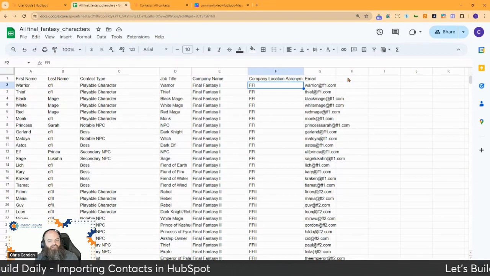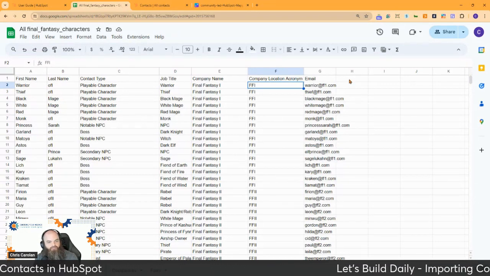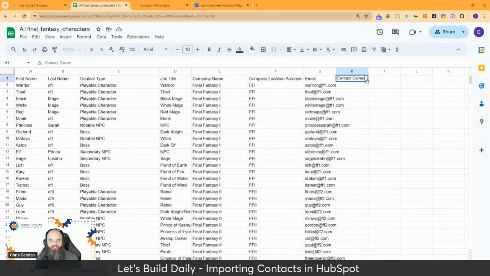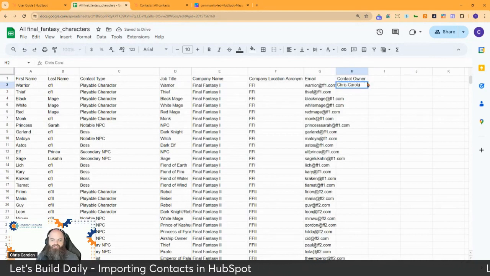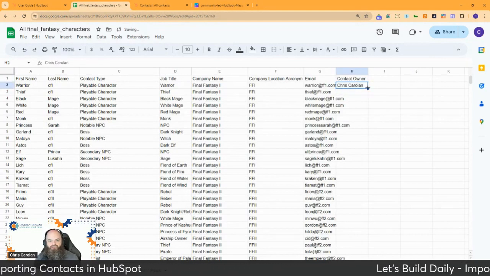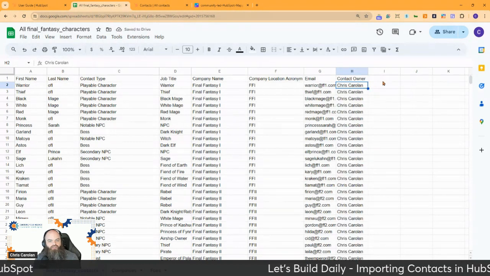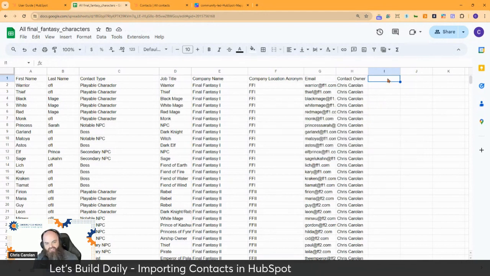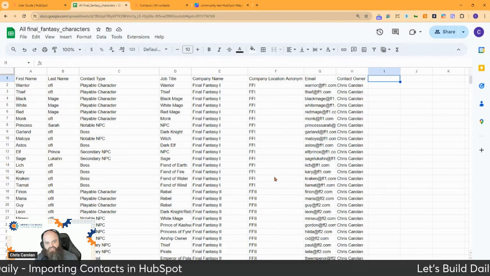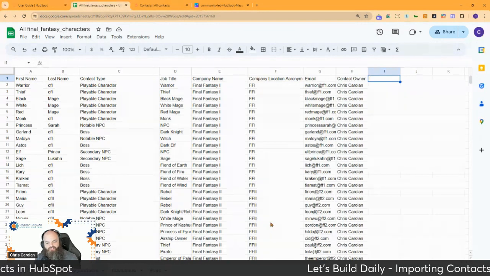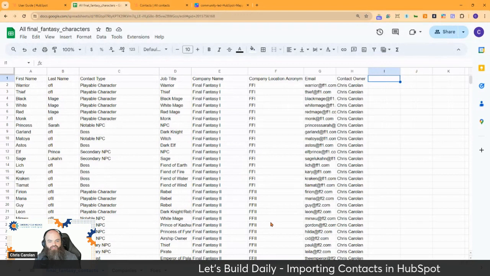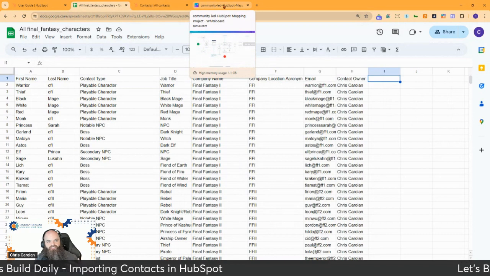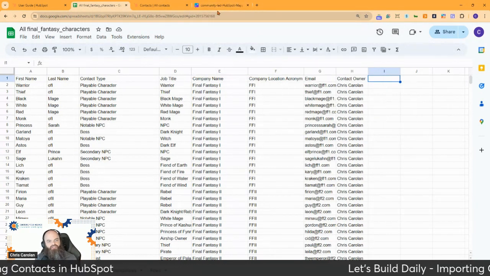So as an example, you might want to say contact owner in this case, Chris Carolin, and we'll just, what else is there? Like industry, even though it's on the company, across these different locations, there might be different industries or applications, would be an example.